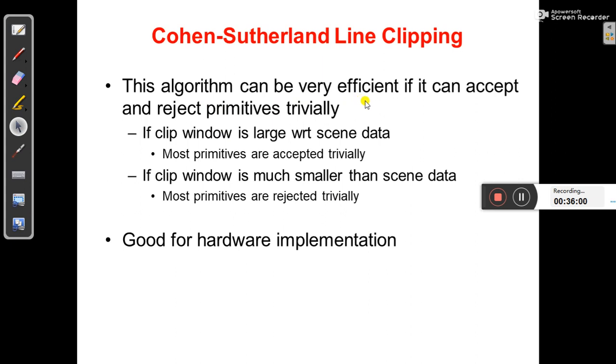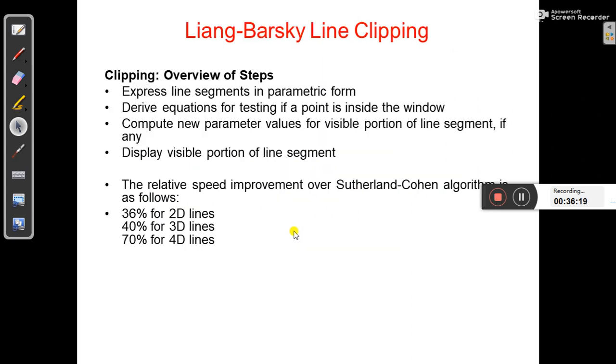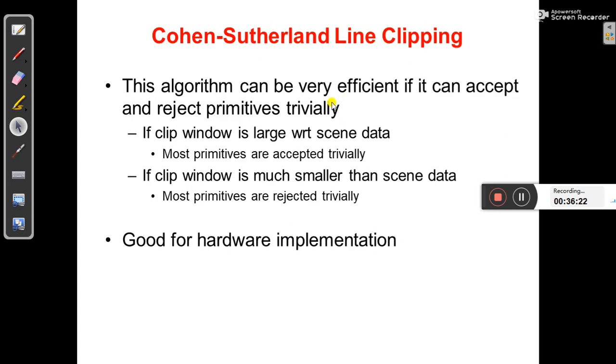The algorithm can be very efficient if it can accept and reject primitives trivially. If the clip window is large with respect to scene data, most primitives are accepted trivially. If the clip window is much smaller than the scene data, most primitives are also rejected trivially, obviously, and it might be good for hardware implementation. So that is about the Cohen Sutherland line clipping algorithm.